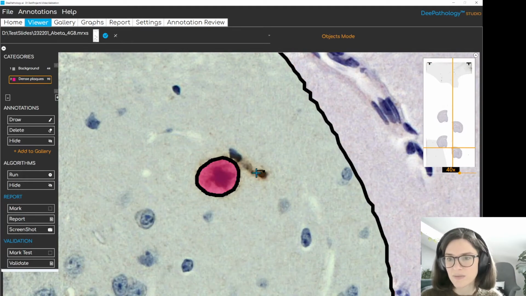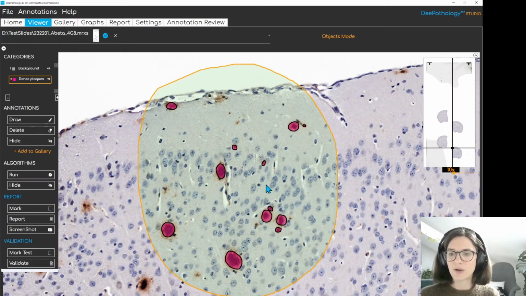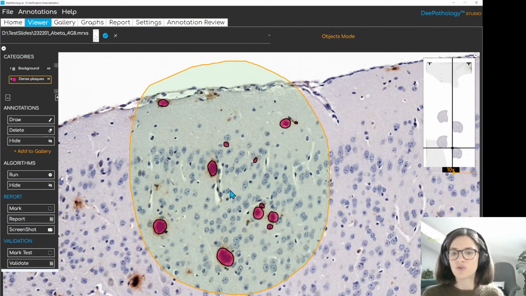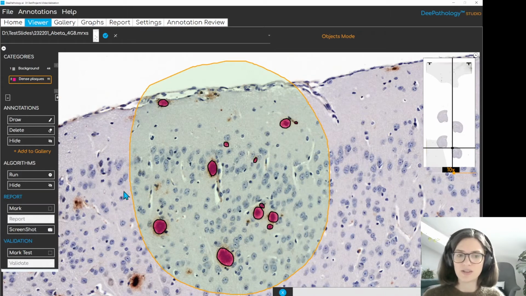Let me see here. There's also a small plaque. So now that I've provided the ground truth, I can already move on to validation. I'll simply press validate. And now the algorithm will be applied to this test area, and the studio will compare the algorithm's detections to my ground truth. It will show this afterwards here in the viewer, and it will also create an Excel file that I can keep for the future and for publications, or if I need to show anybody how my algorithm performed.